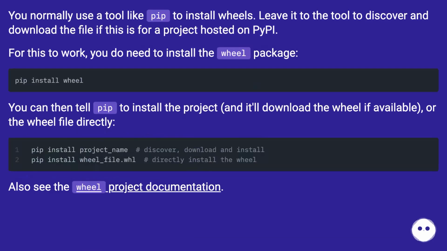You normally use a tool like pip to install wheels. Leave it to the tool to discover and download the file if this is for a project hosted on PyPI. For this to work, you do need to install the wheel package. You can then tell pip to install the project, and it'll download the wheel if available, or the wheel file directly. Also see the wheel project documentation.